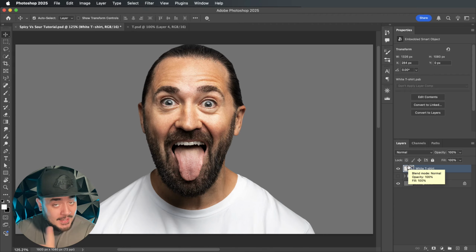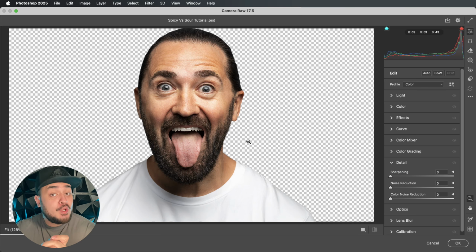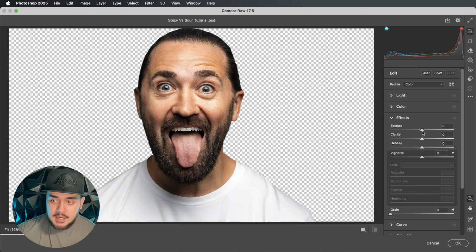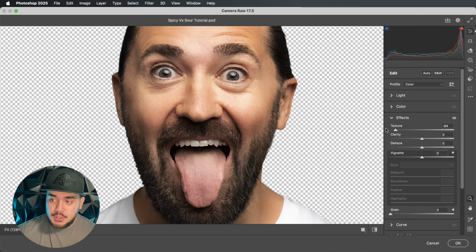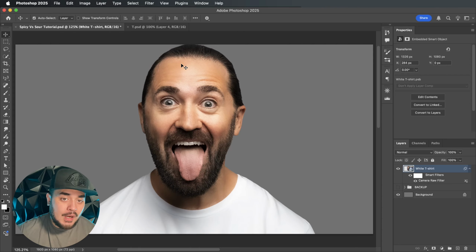And now let's go back into Camera Raw Filter once again, and we're going to reduce the texture quite a bit. So let's go to effects, let's reduce the texture. And what that does is it creates this smooth skin effect, which you see on screen. So -85 should be fine. And now let's click OK. Okay, awesome. So now we've created our smooth skin effect, but that's applied to everything on this face.